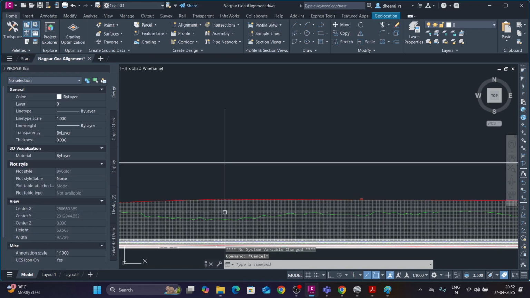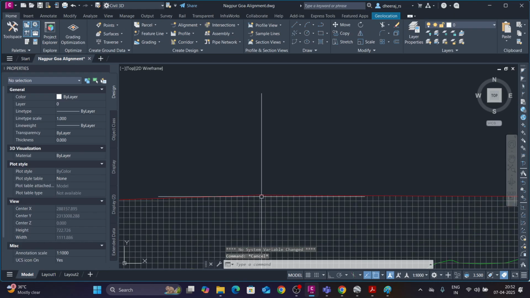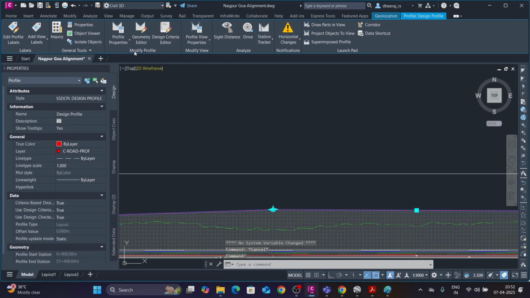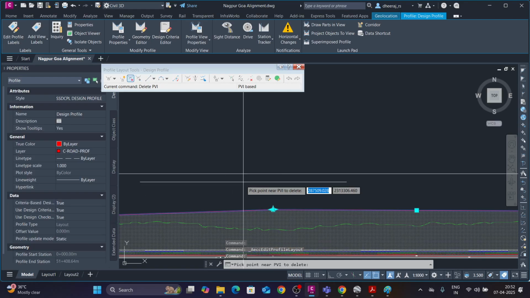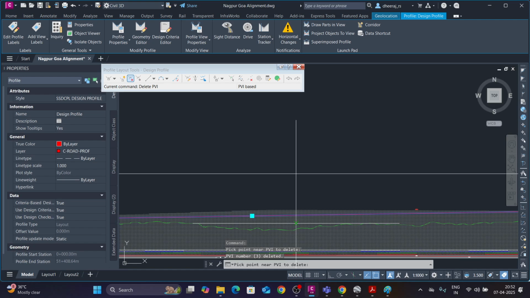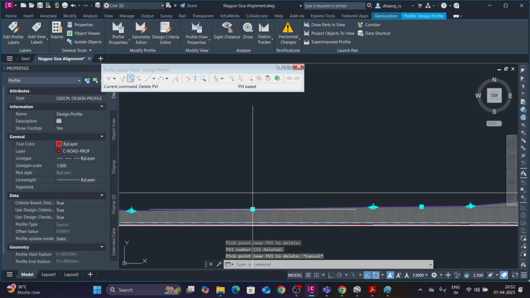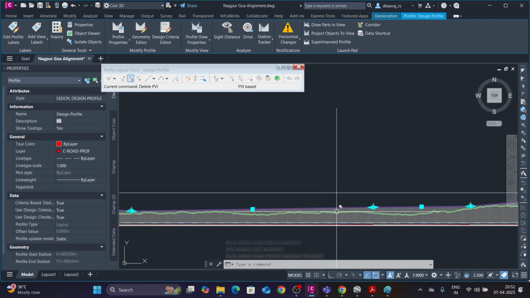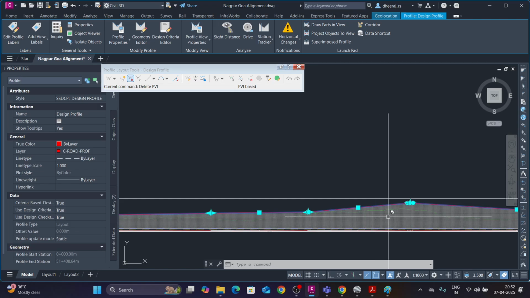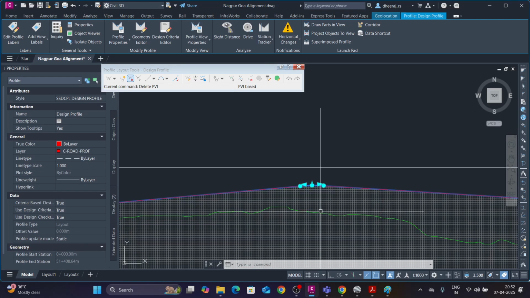You can see here, the point of intersection will not come. Now I will delete in this area. You can provide the horizontal line. You can see this is total horizontal line from here to here. There is no curve. Like this, we can also provide. If it is necessary to provide the curves, then only we will provide curve.